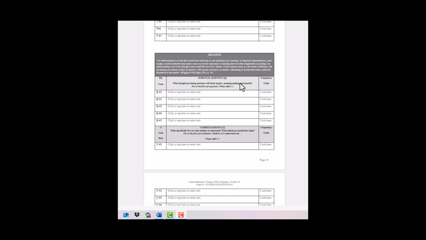Next, we're going to be looking at the meaning. Our essential question that we'll want to fill out is what thought-provoking questions will foster inquiry, meaning-making, and transfer. So right here is where we're going to put those questions, and then we're going to put our competency codes over here.